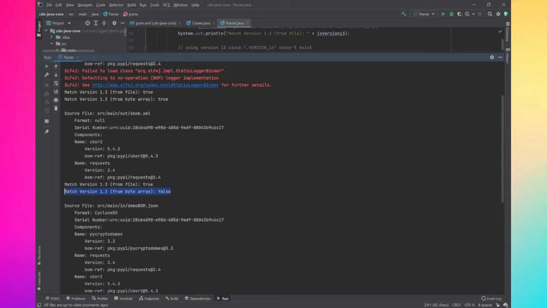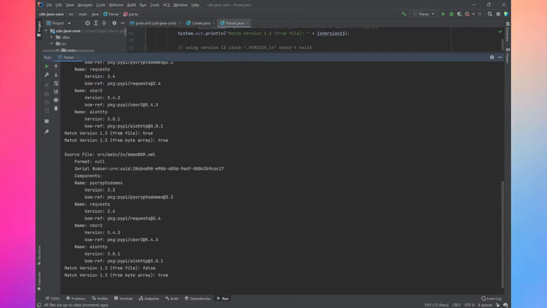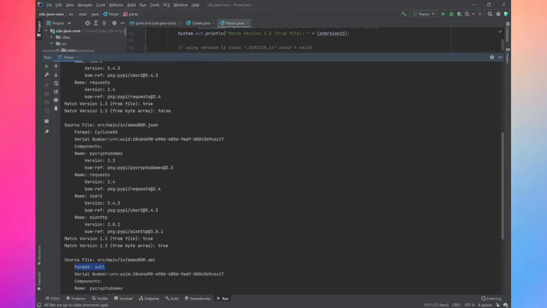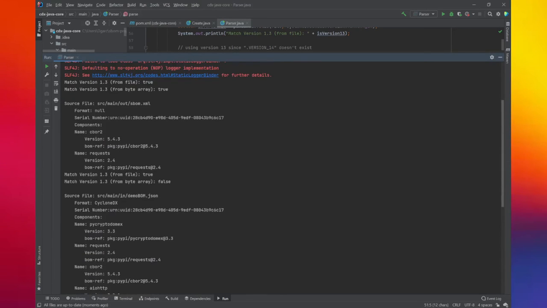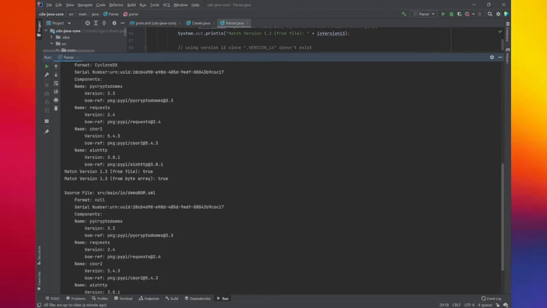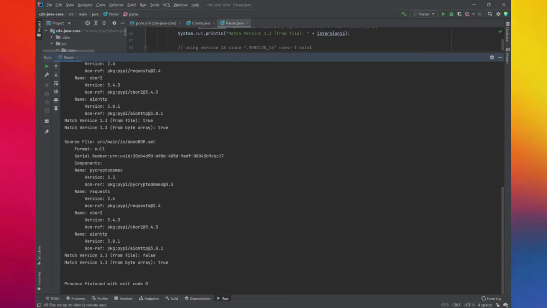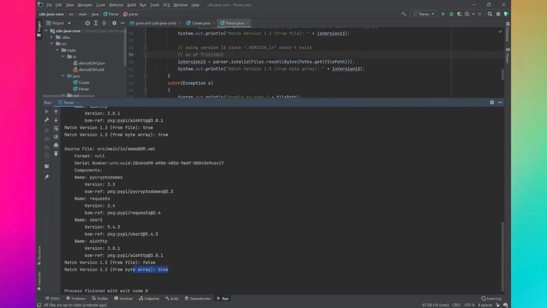I find that XML usually has a few issues determining the format. Same with the outside one I've used here. It doesn't know what it is. And the isValid is a little off. We can see here that it matches when it's from the file, but it doesn't from the byte array, and confusingly, from the file it doesn't match, but from the byte array it does. So, just something to be aware of. But other than that, the JSON formats seem to be okay.